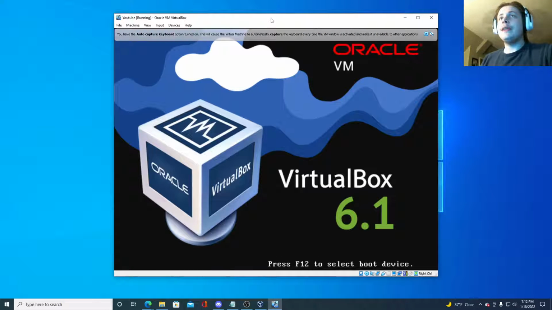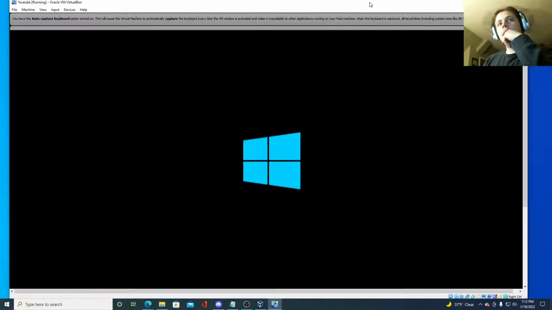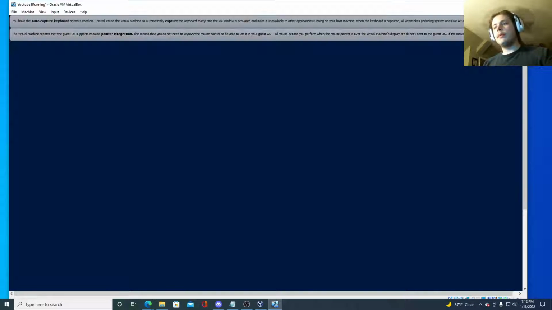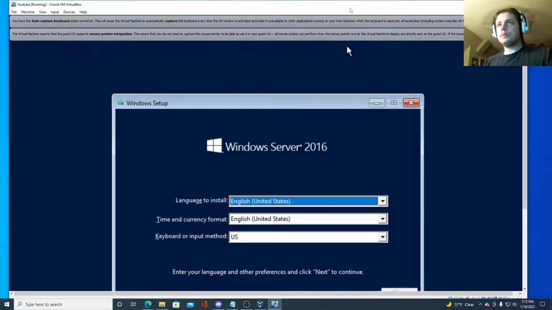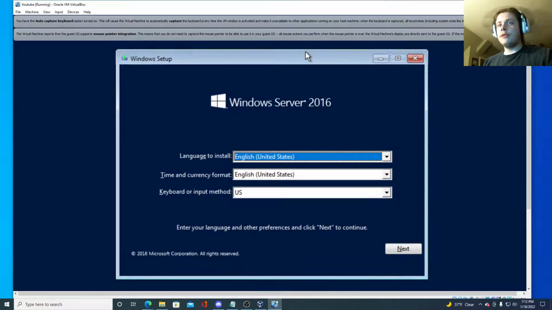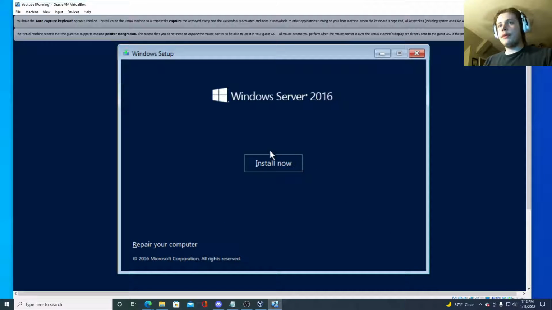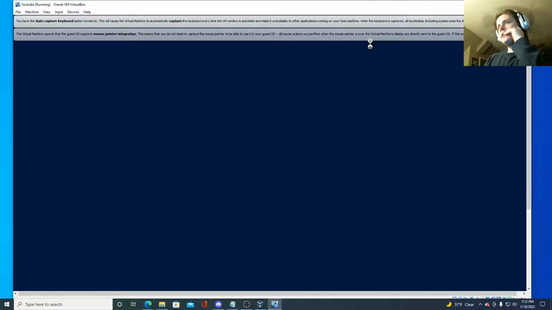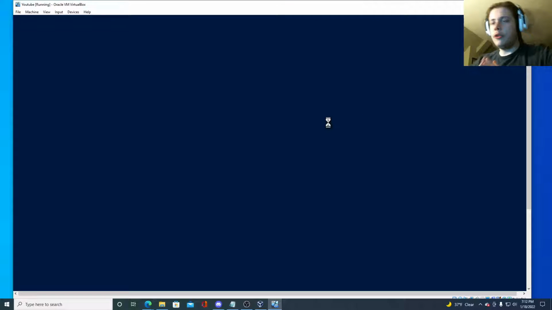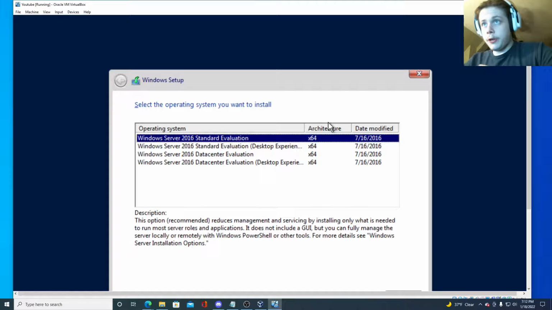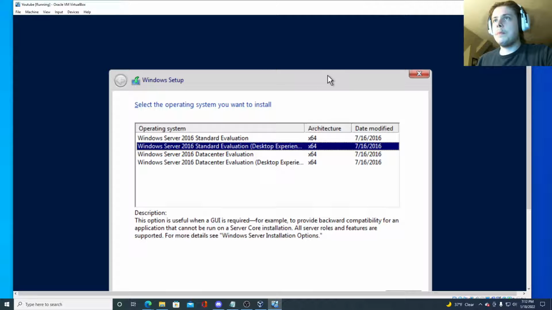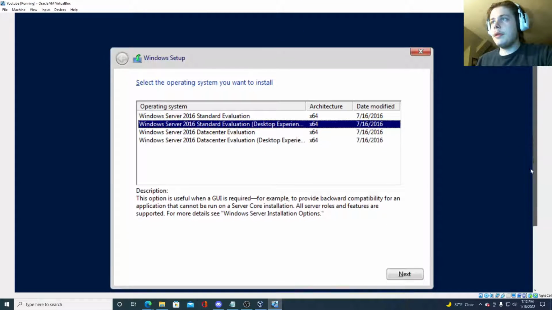Alright, our virtual machine is launching. Alright, and our Windows 10 is booting up. At this point, all you really have to do is just press next, install now. And if you get into doing anything with virtual machines, there might be many moments where you mess up a setting. For here, I would go with desktop experience. Okay, it's not letting me drag that up. Next.